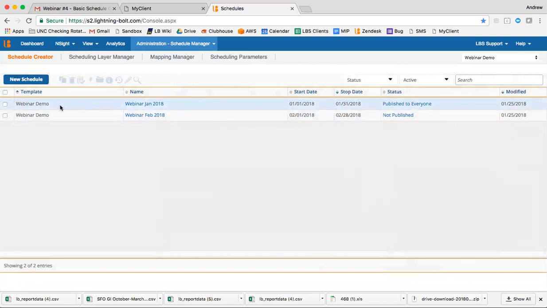You can also see how it looks. You'll see the template your schedule is in, the actual name of the schedule, when it starts and stops, and when it's published. Something important to note is that you cannot have overlapping published schedules. It comes up a lot where some users ask, why can't I publish a schedule? It's because even if it's overlapping by one day, you are not able to do that.